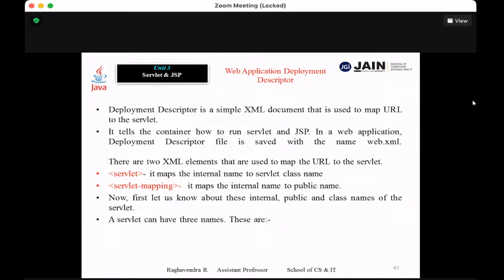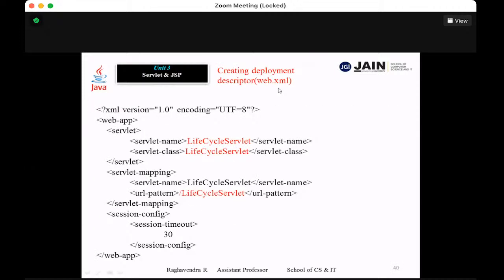So next, continuation of this web application deployment descriptor, that is nothing but the web.xml file. What exactly does this file contain? Why are the servlet tag as well as the servlet mapping tags important? This is what the deployment descriptor web.xml file is about.